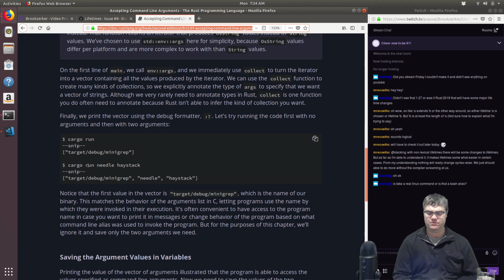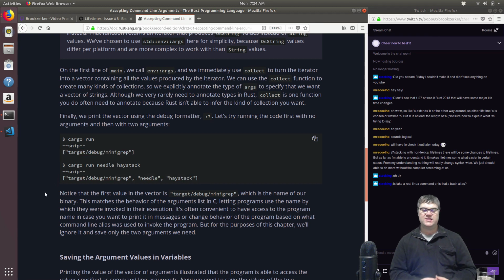So, yep, we saw that we got these. Notice that the first value in the vector is target/debug/minigrep, which is the name of our binary. This matches the behavior of the arguments list in C, letting programs use the name by which they were invoked in their execution. It's often convenient to have access to the program name in case you want to print it in messages or change behavior of the program based on what command line was used to invoke the program. But for the purpose of this chapter, we'll ignore it and save only the 2 arguments we'll need.